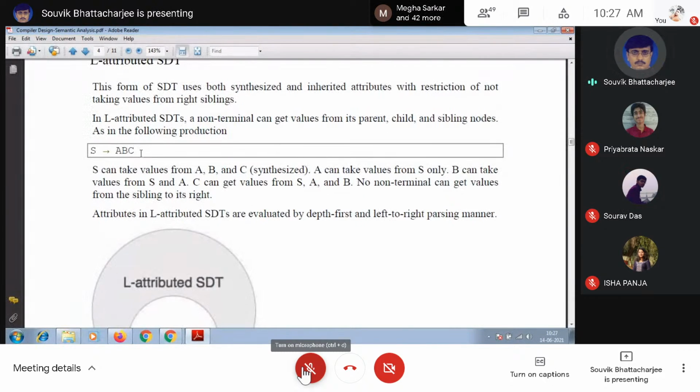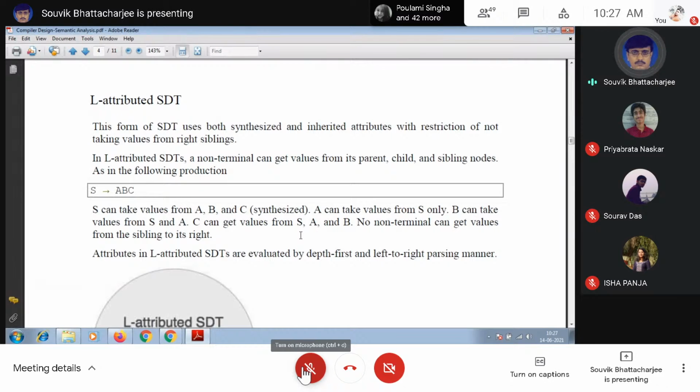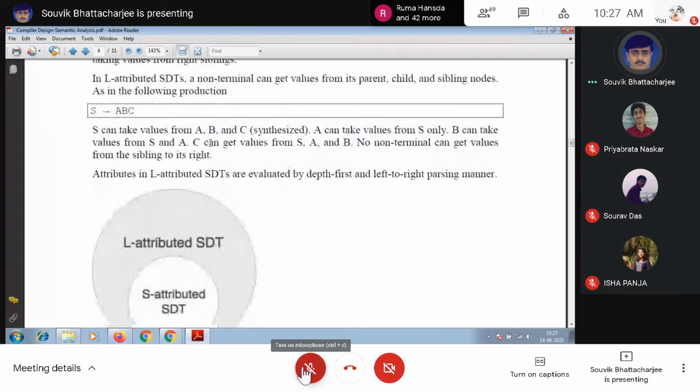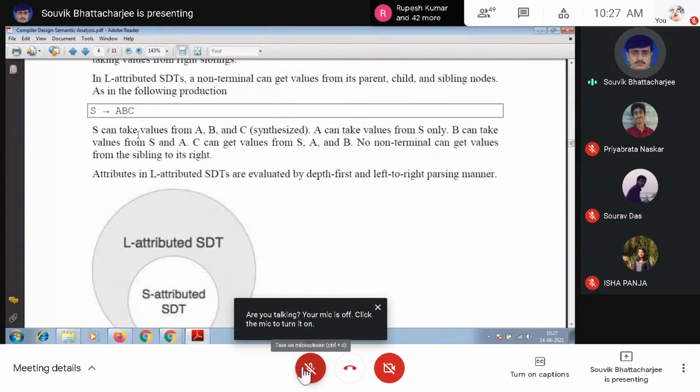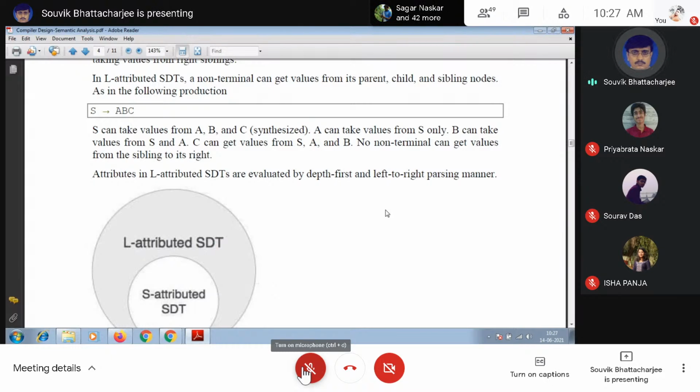You just see S produces ABC, S can take the values from A and B and C. This is the synthesized example, but A can take the value from S only, B can take the value from S and A. Because it is L attributed syntax directed translation, A can take the value only from S, with the restriction that it cannot take the value from the right siblings. B can take the value from S and A, and C can take the value from B, A, and S. This is an example of the L attributed grammar or L attributed syntax directed translation scheme.